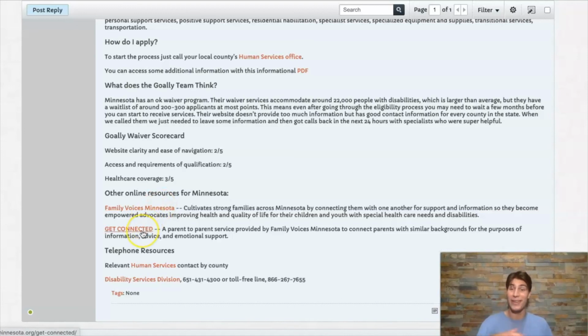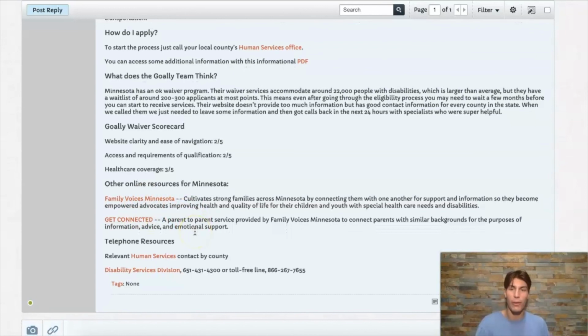And that takes us to our next organization called Get Connected. This is a parent-to-parent service that's related to Family Voices, and they kind of connect parents with similar backgrounds for the purpose of talking to each other, exchanging information and emotional support.